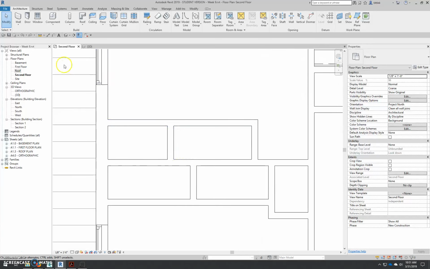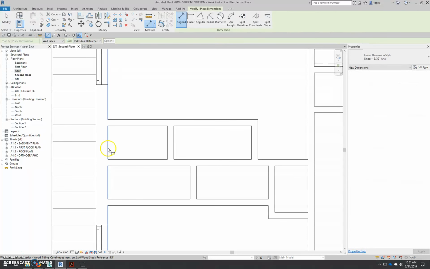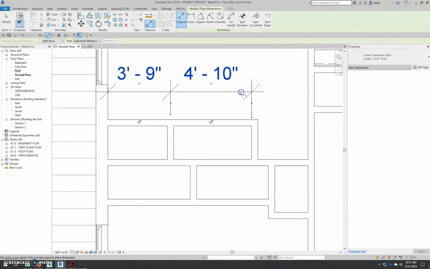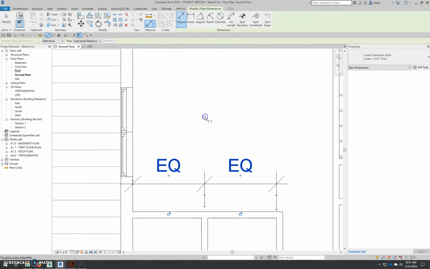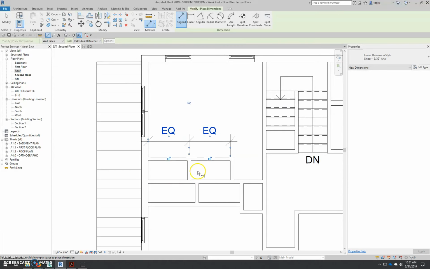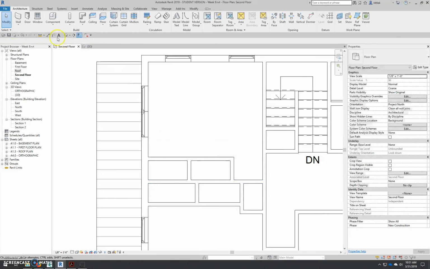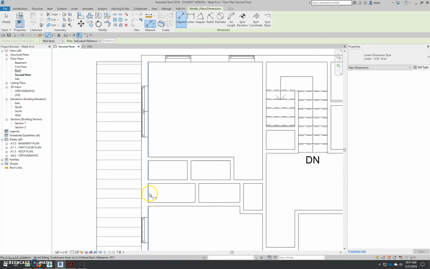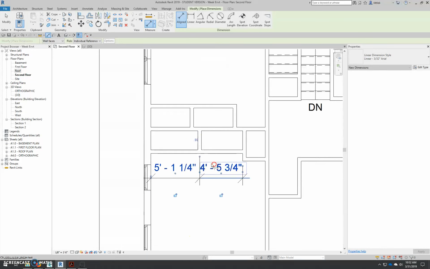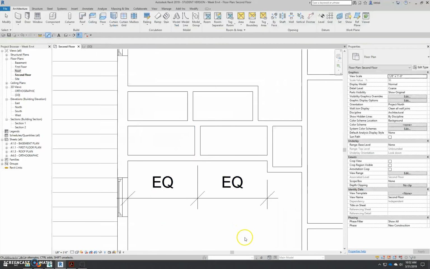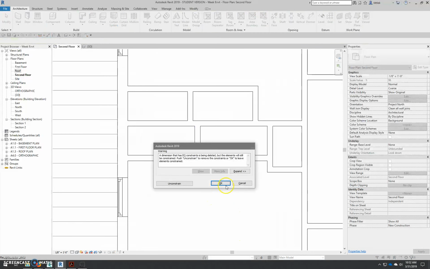So just like our window before, we can create a dimension to the center line, hit the EQ button, and that's going to make that an equal space. We can go in and delete that dimension, hit OK. Same thing down here. Grab the center line, inside face, EQ, delete this.